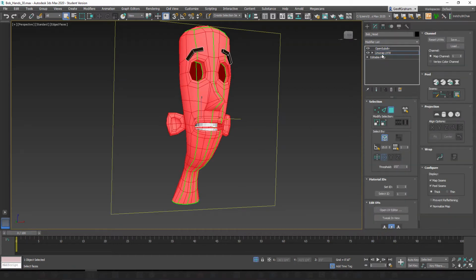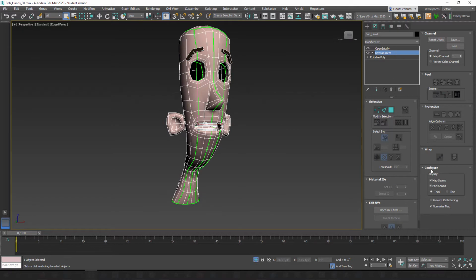And in here, there's just a couple of things we're going to look at. First of all, under Configure, we're going to do this each time. Under Configure, we're going to turn off map seams. We don't need to see the green default map seams. We're going to be creating custom peel seams.